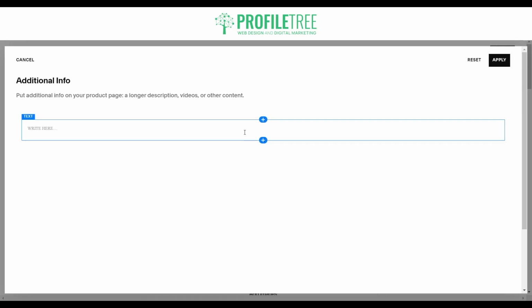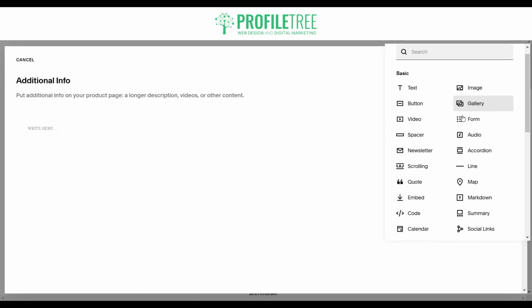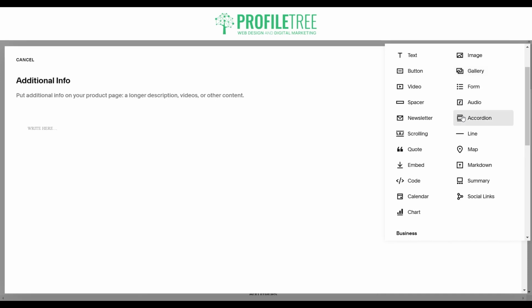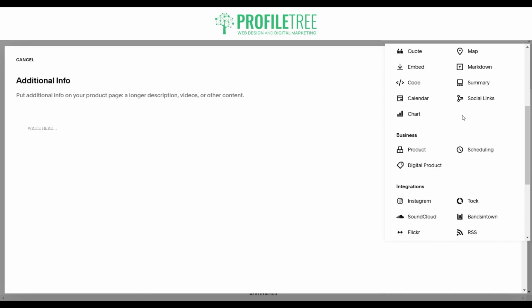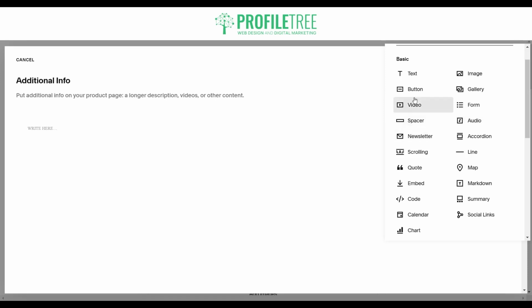Now, if you hover just below the first block there, you'll actually see this little plus icon in blue. So if you click on that, this will open up all of the different blocks or elements. Now there's text, you've got image, button, gallery, video. Might be worthwhile to add a gallery in if you want to just include more images of that particular product. It also gives you that option then to add a video.